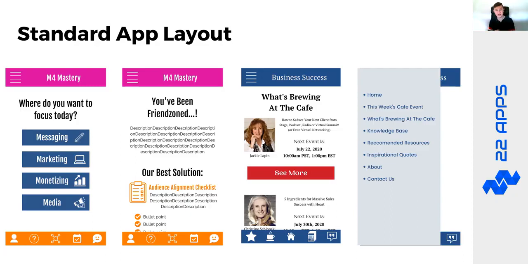And when they click that, it opens up different selections of what they can look at. You can see on the second screen is where they have an article that they've written, where it says, you've been friend zoned, and it has a description. And then it says their best solution is whatever. So you can really design your app exactly how you want. You can have it be any way you want. And the important thing here is to start thinking about how you want that to be laid out.